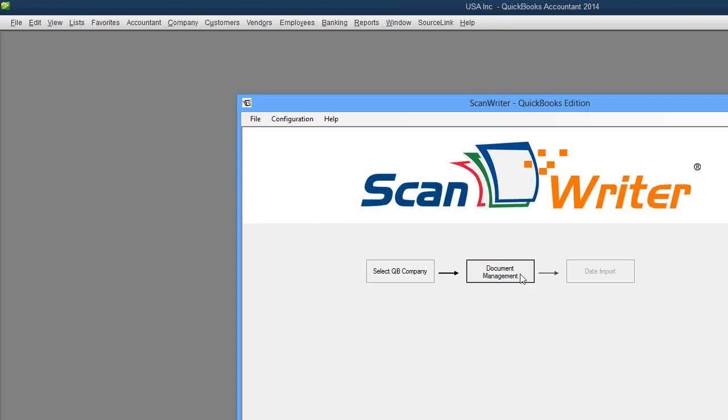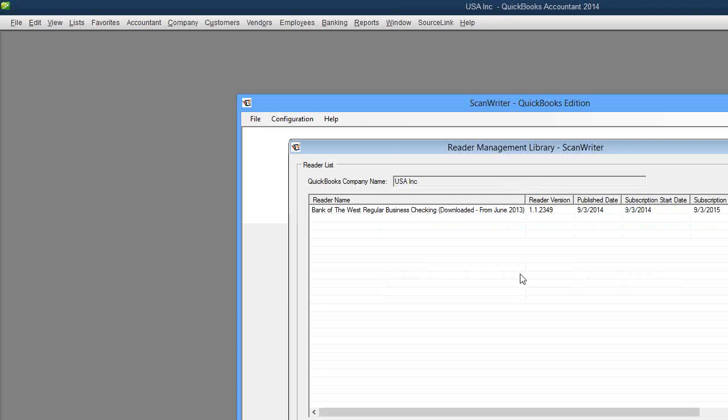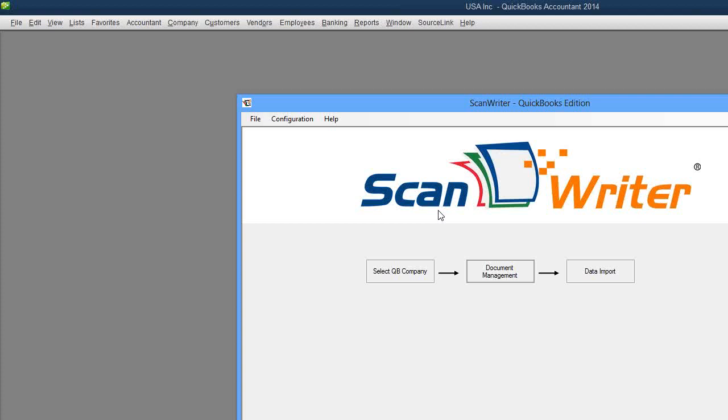And we'll go to the Document Management button where it gives us a list of what we call readers. A reader is a file that we create that tells ScanWriter what you're working on. So an Amex credit card versus a Chase Bank statement. And in this case, I have a Bank of the West checking account. You can access our readers through our library, or you can make a request if you're using a small credit union. So we'll select my Bank of the West.